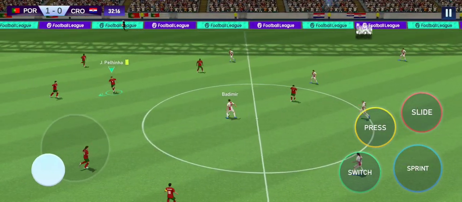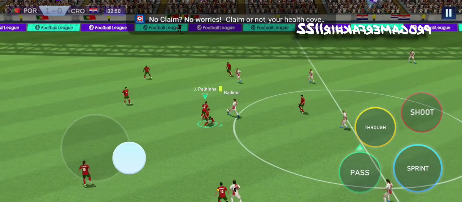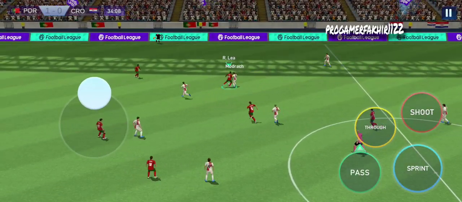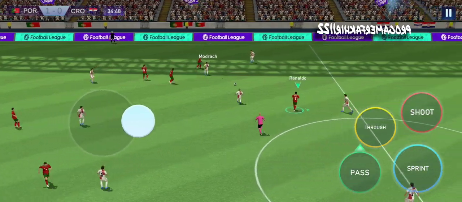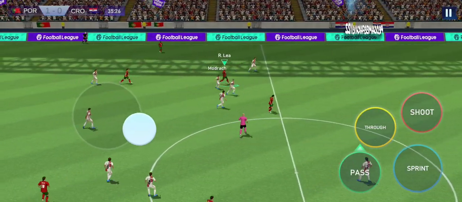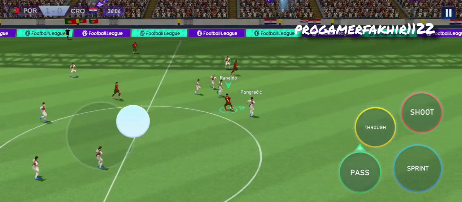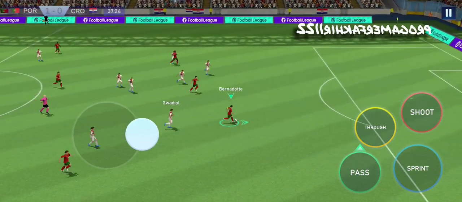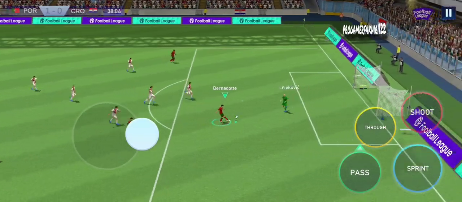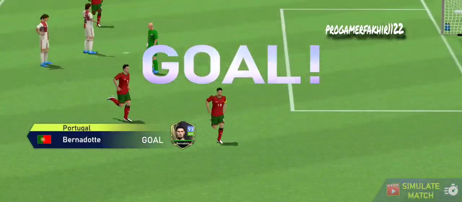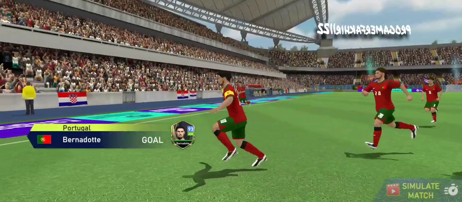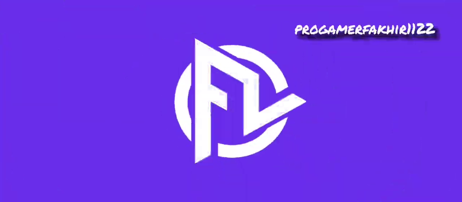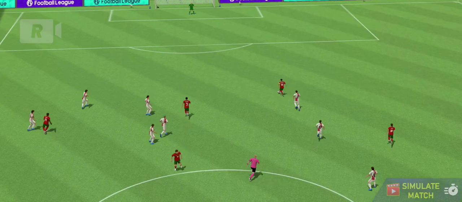Again! Short pass. That's a good one. Shoot! Score! That's a great shot! Nice goal!